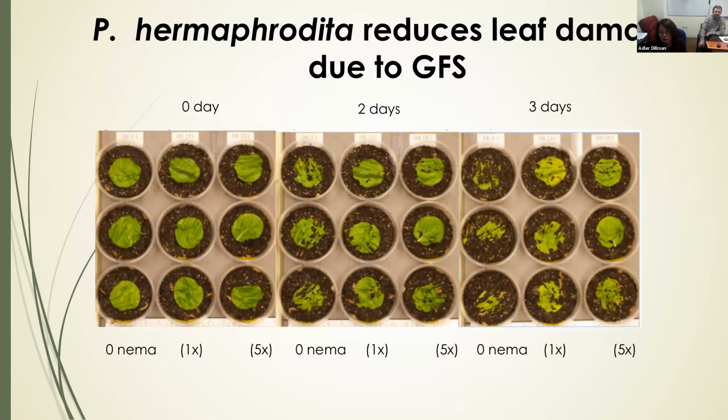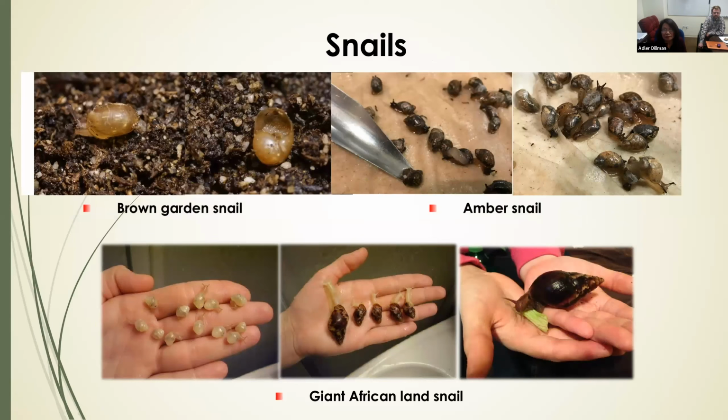Just another slide to demonstrate, for example, that 3 days after exposure, application of nematode at 1x or 5x protected the leaf from the damage, and especially for 5x, if you compare it to 0 nematode, then most of the leaves there are consumed by the slug. So the nematode is able to protect the leaves from damage due to the slugs because they've lost appetite after exposure to the nematode. Some of the snails we tried, and of course the non-target species, particularly earthworms and charismatic banana slug.